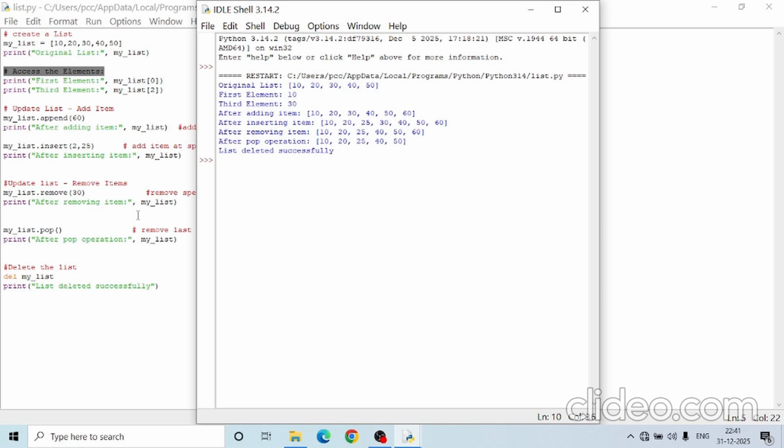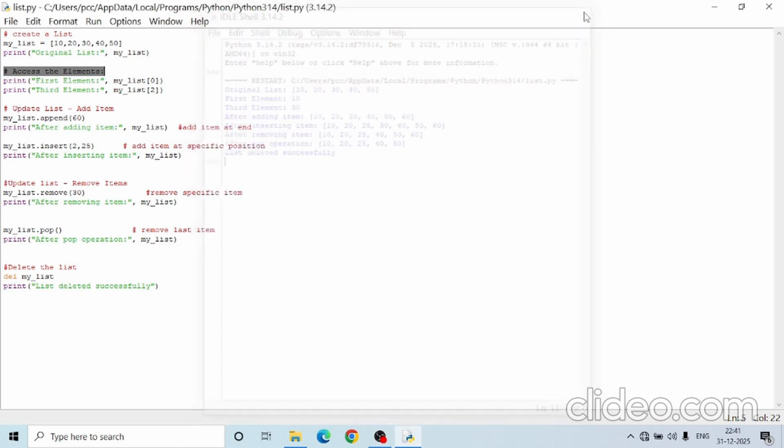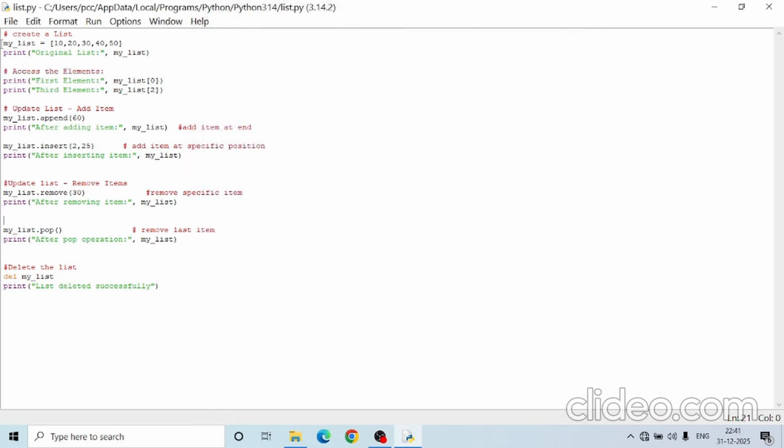And the second operation on remove item is pop. Pop operation will remove the last element. Here you can see 16 was present, but after the pop operation 16 is removed from the list. And the last operation of this list is delete the list, and here you get the message list deleted successfully. So one by one all our operations on list are performed successfully. And this is our 7 practical.